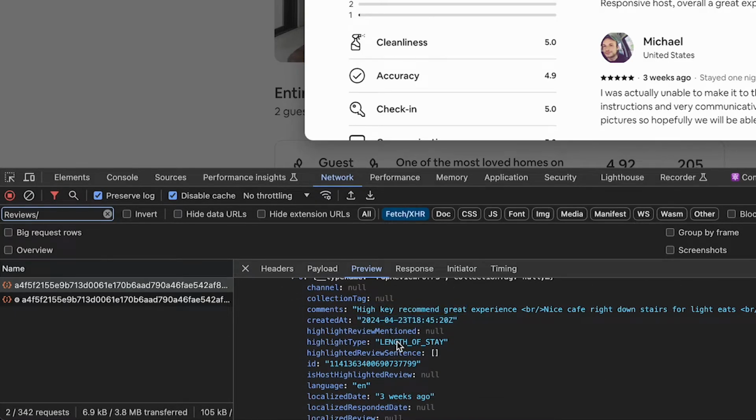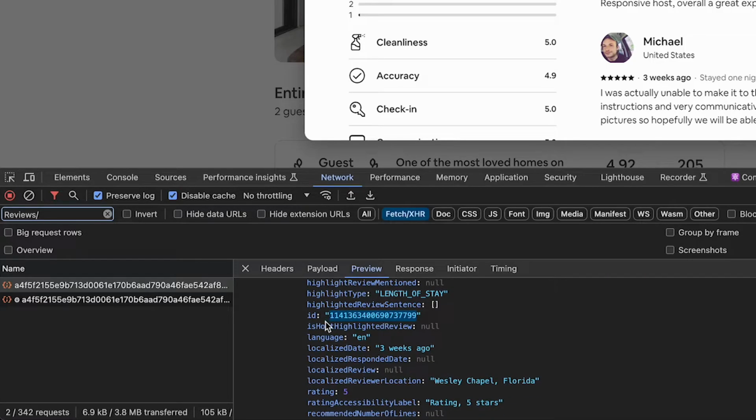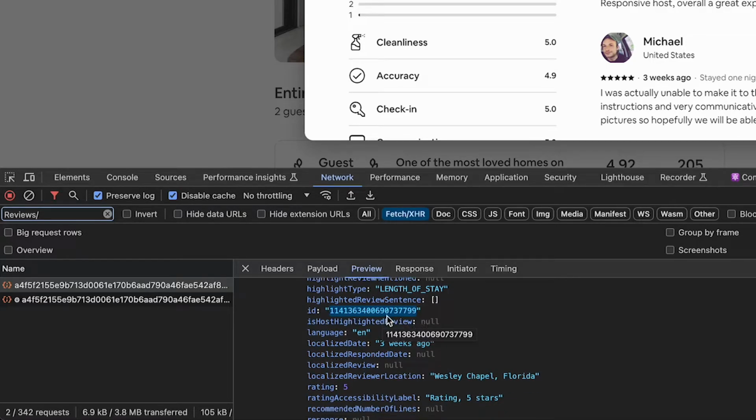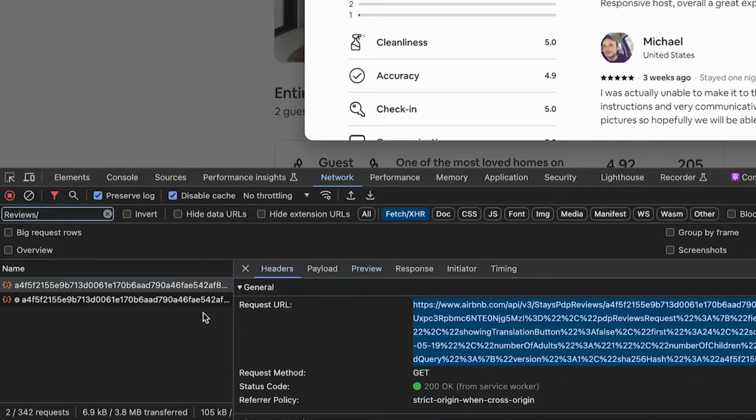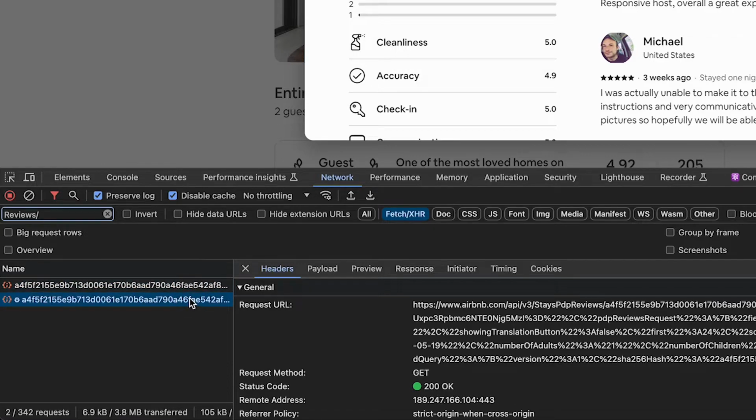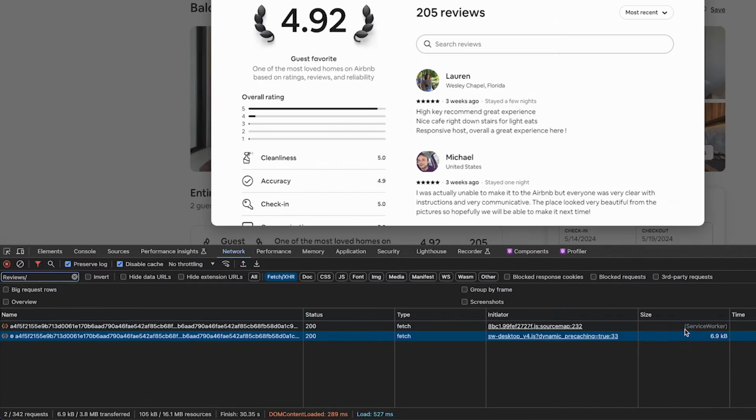We can see the text of the review, when it was left, and a whole bunch of other metadata here, such as the actual rating, how long they stayed, and a few other things. One thing to note is the browser actually recorded two of these requests. We can see them here. One is from a service worker. So we actually have duplicates loaded in the browser here, which means when we get this data out of the browser, we'll need to deduplicate it so we don't have double the results.